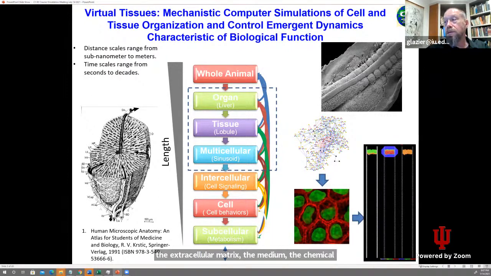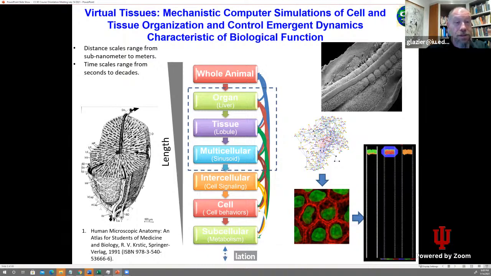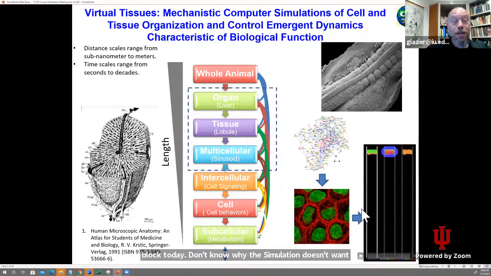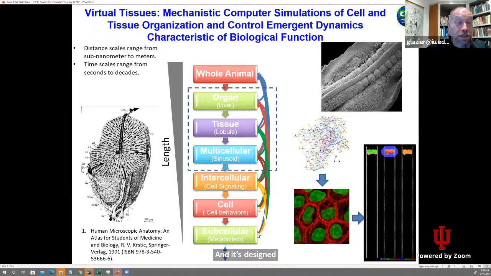And this is a simulation of, it's blocked today. Don't know why the simulation doesn't want to run today. This is a simulation, which you're not going to see, of some segmentation of the early embryo. And it's supposed to run. There's always a glitch, it never fails.